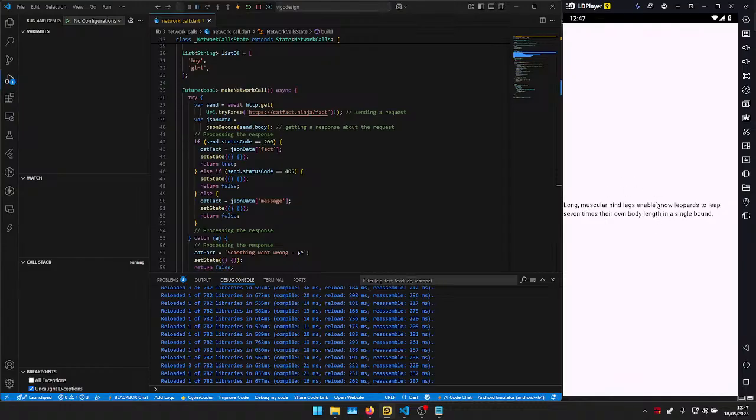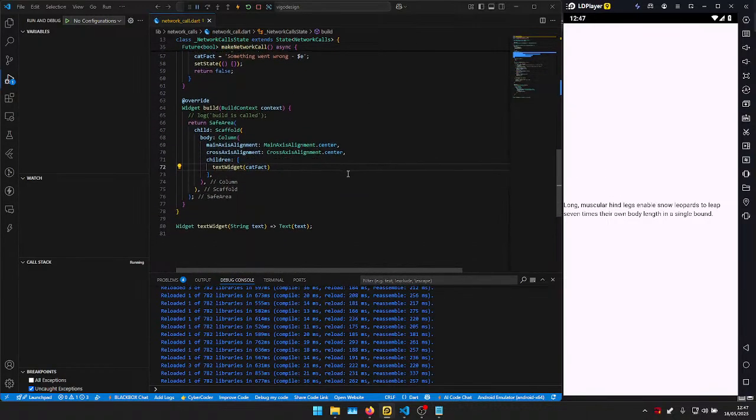Now, this in itself is a bad user experience because there is no indicator to tell people that something is loading that they should wait. So now let's try to fix that. And how are we going to try to fix that? We'll try to fix that using a variable as a sort of controller to tell us when the network call has started and when it has ended.